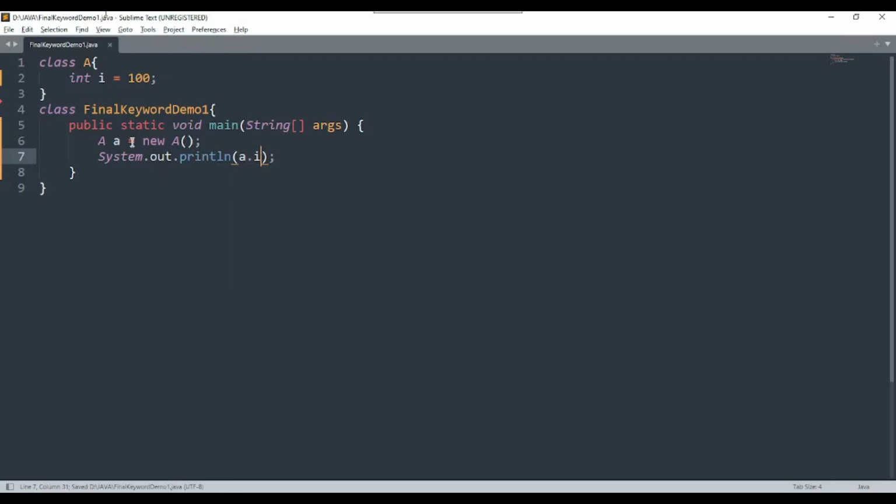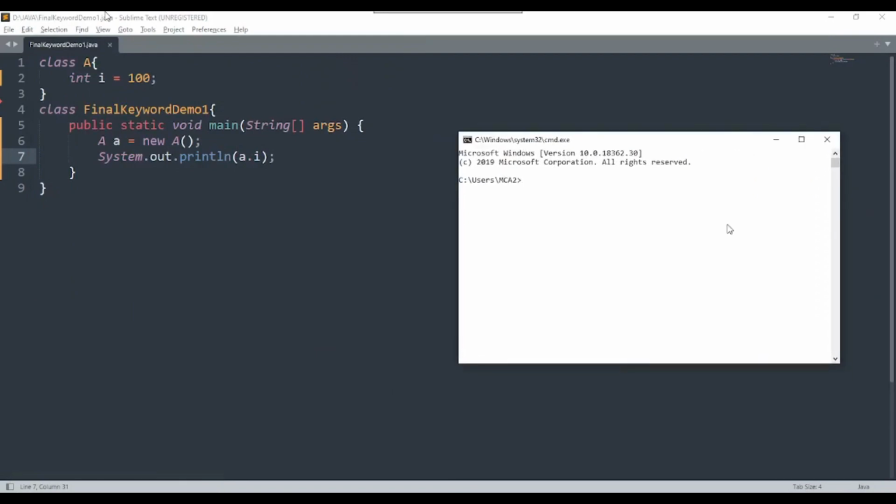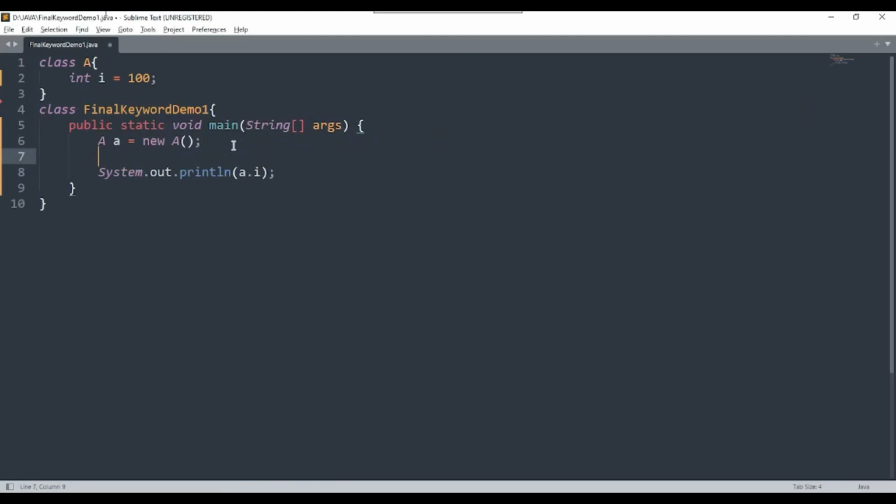Now I am going to compile the file. I am opening my CMD over here, and I will move to the particular location, for example the D drive in the Java folder. I am compiling the file, javac FinalKeywordDemo1.java. Compiled successfully. Now I am running the file, java FinalKeywordDemo1. Enter. You can see in the output we have 100, right? So this is how we have accessed the variable.